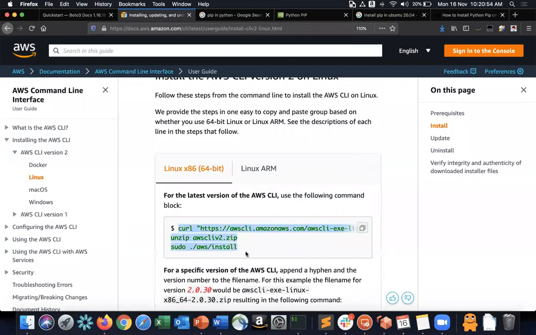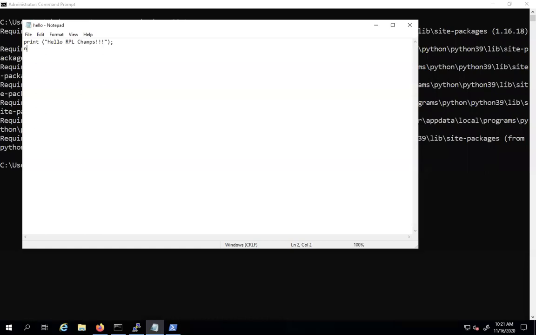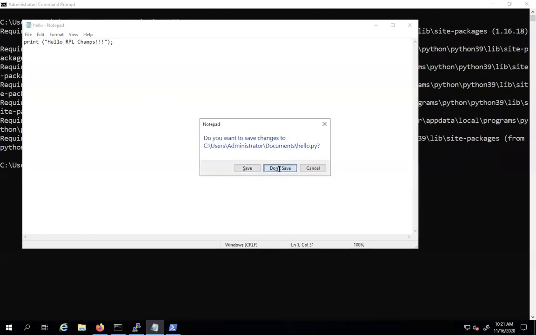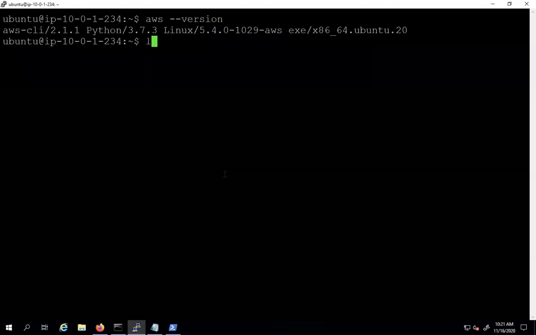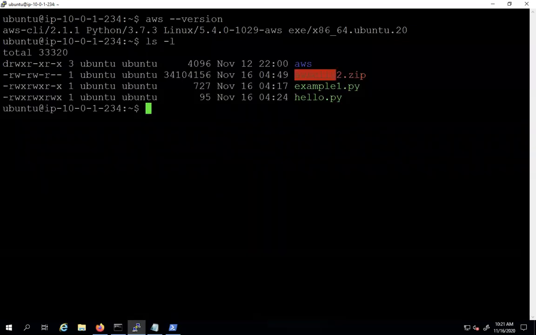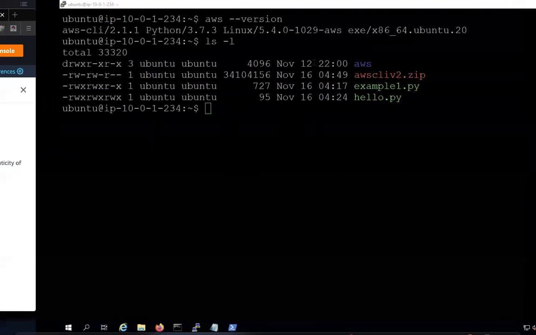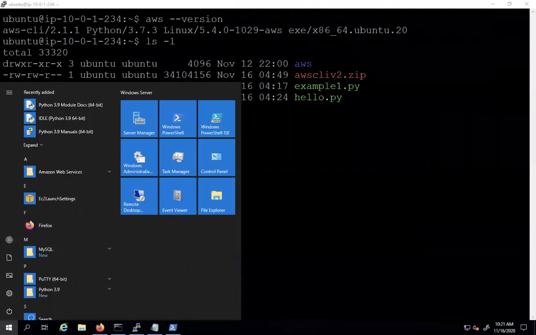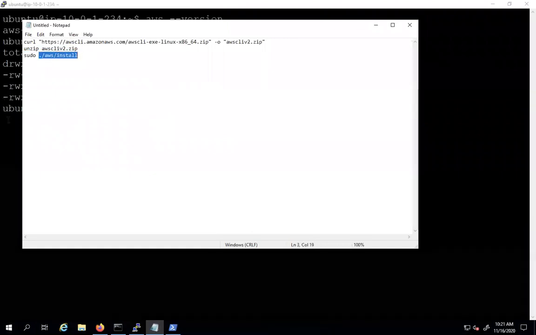If you want, you can copy this into a notepad and install it one after the other also, right? Where you just curl this, download this zip file, unzip that zip file, and then say sudo ./aws/install. That's what I did in it. I just downloaded the zip file. I unzipped the zip file into a folder called aws. So that's what this command did. The second command, unzip.